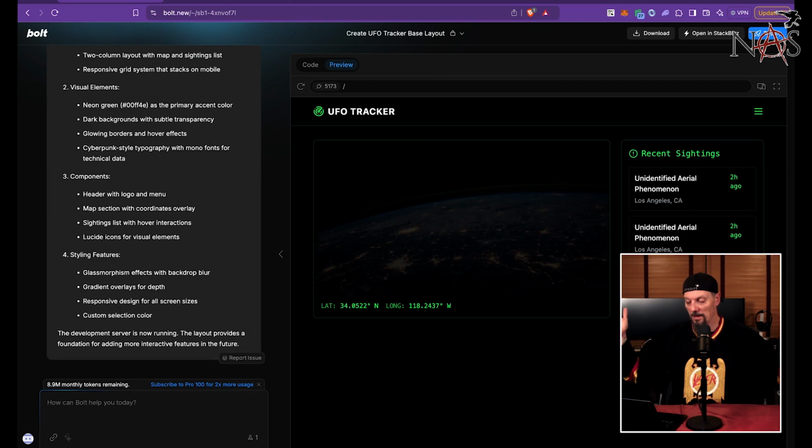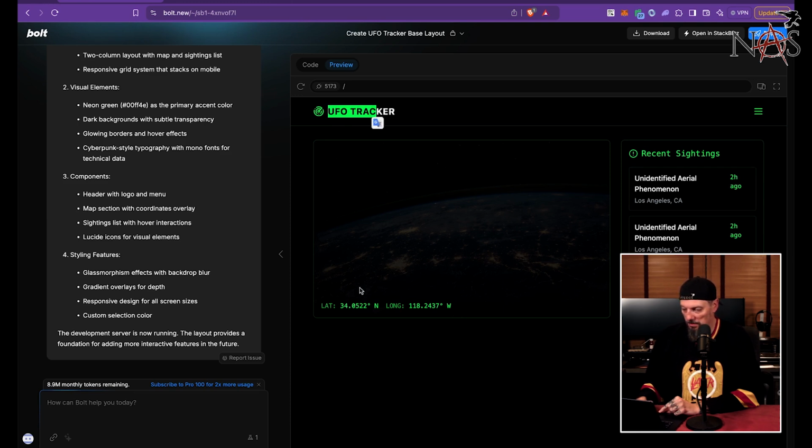There it is. We now have a UFO tracker app up and running. And this is not a screenshot. Look, see, as I click on things, it's not really doing anything right now. Little hamburger menu, but you can see it's all clickable, latitude, longitude. I like the color scheme.